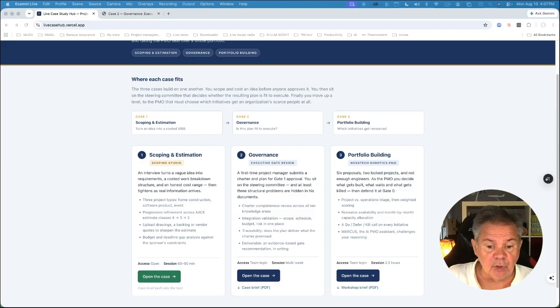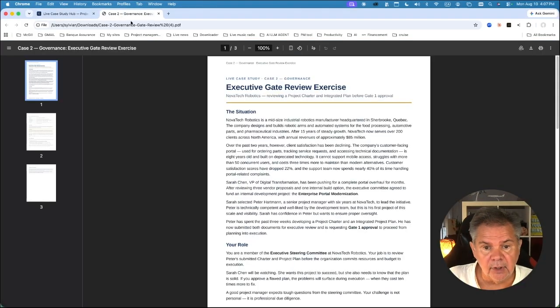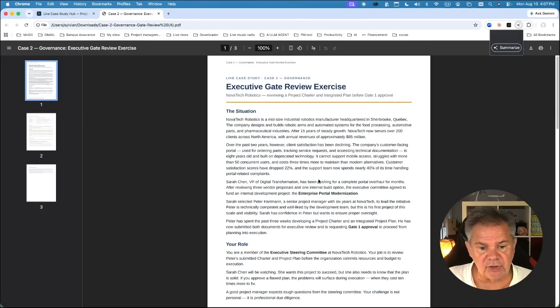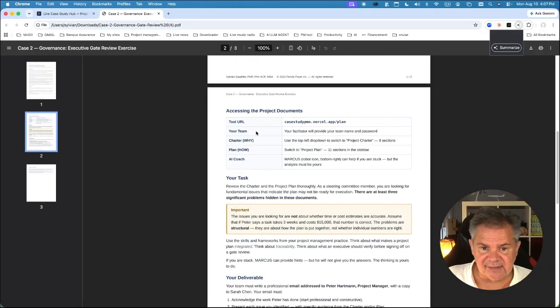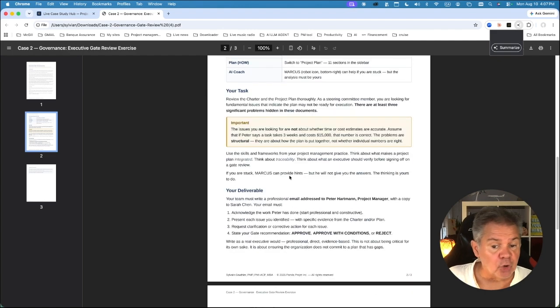So first, there would be the case brief, okay? So the case brief stays the same. It's a written case. Here's an example of one. You would have the case here that's telling you, here's the situation that you're going to be facing. What is your role? Accessing the project document, how you can access all of this, the link to the tool, your team, etc. Your task, your deliverables. So what is it that you have to deliver out of this?